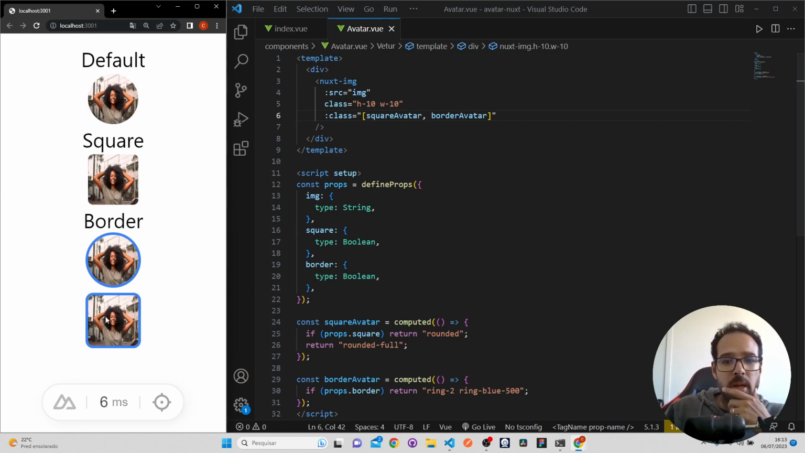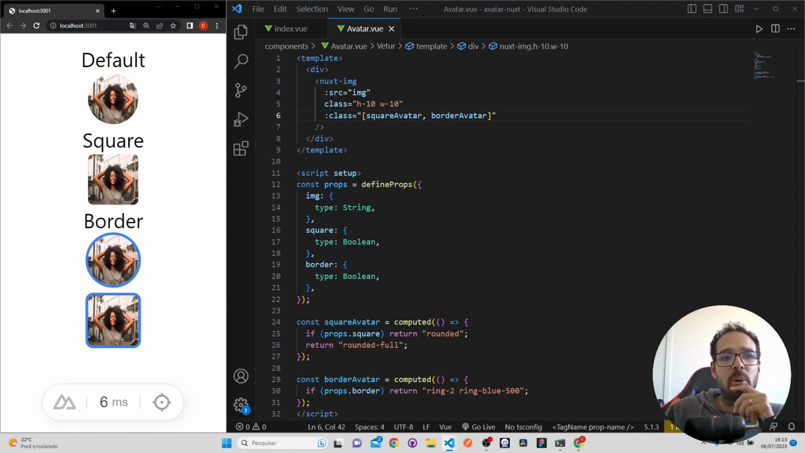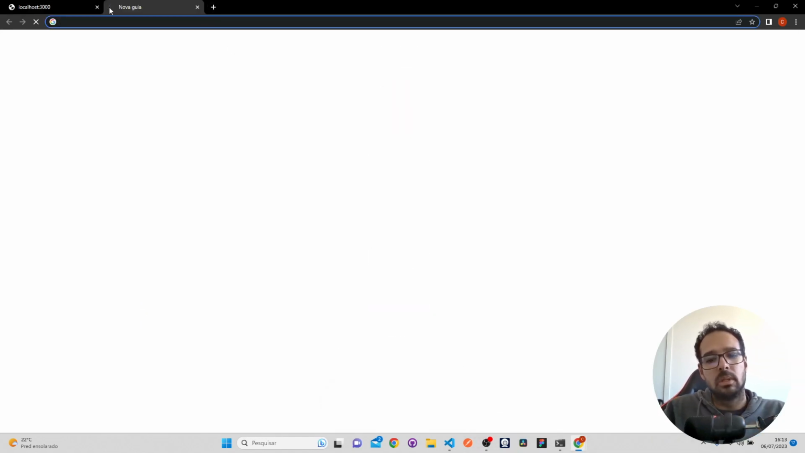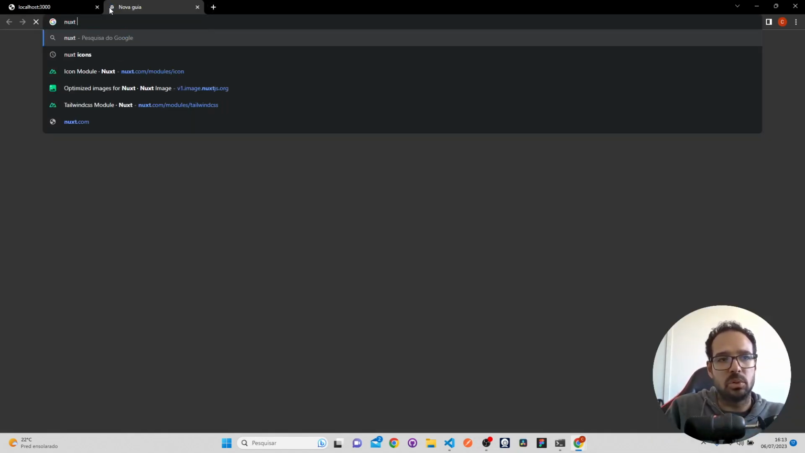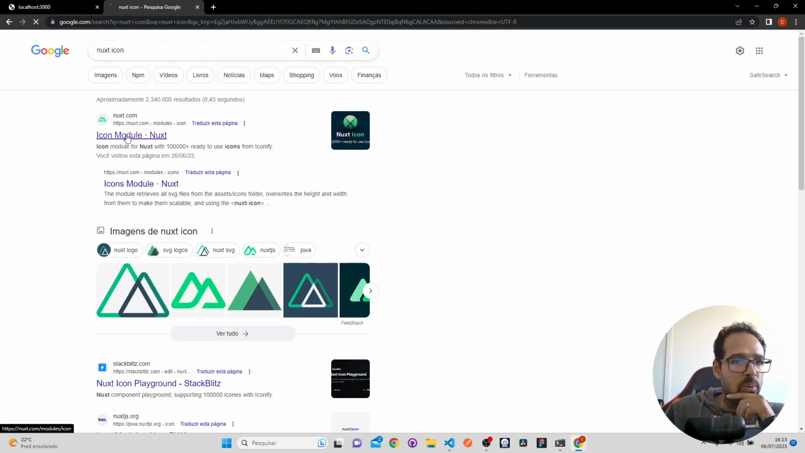What we need here is, we have border. Now what else? Border and border square. Let's put an icon, and in case the user doesn't pass an image, we show an icon instead. For that, the first thing we need to do is install the module Nuxt icon for the modules. We have a module for Nuxt that has over 100,000 icons.